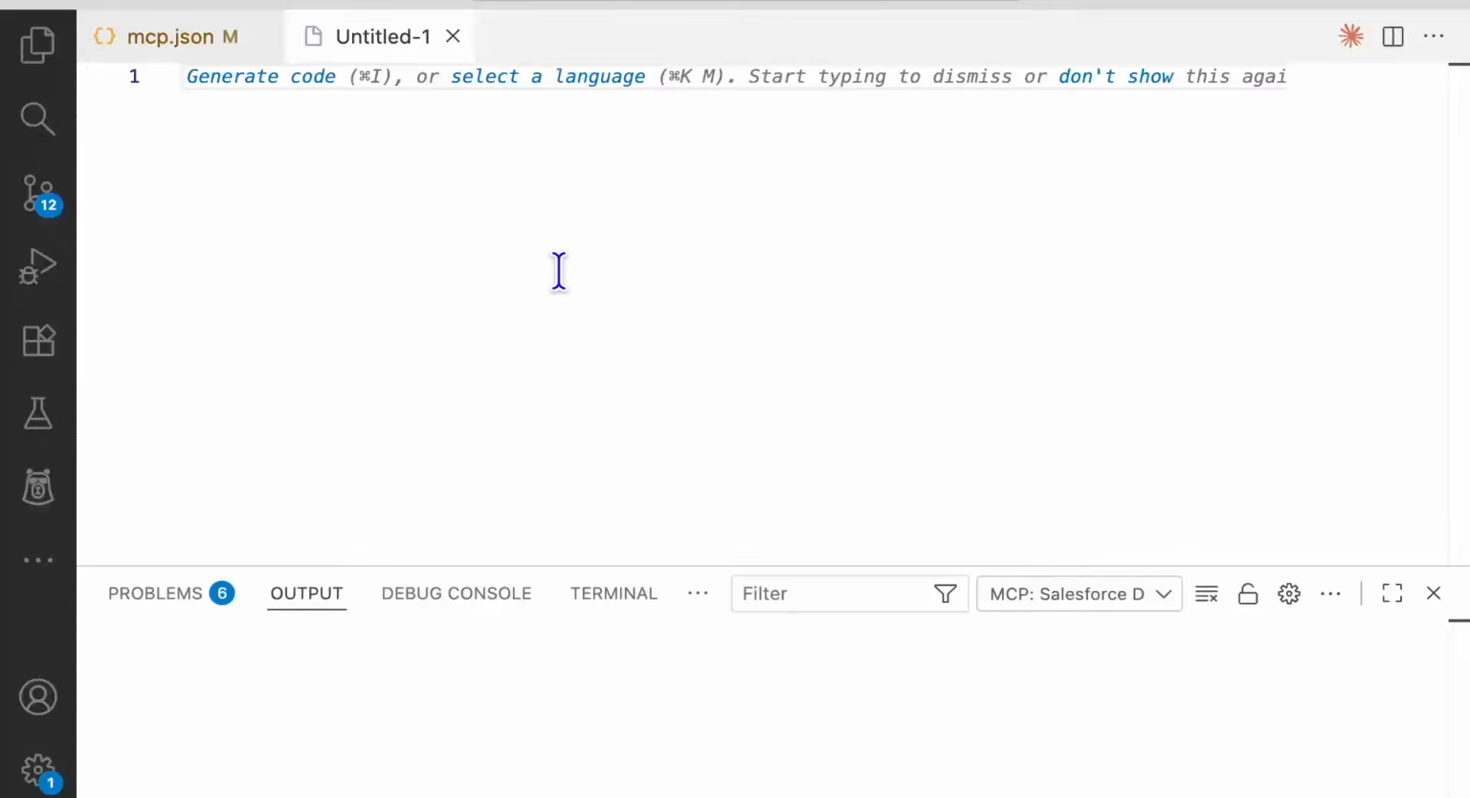My name is Amit Singh, and in this video we are going to talk about how you can set up the Salesforce MCP server inside your VS Code Salesforce DX project. In the previous video we talked about what MCP is, what problem MCP solves, how it works, and what the key components are. If you have not watched that video, I would highly recommend you go ahead and watch it, because it is going to help you understand what exactly MCP is and how it works.